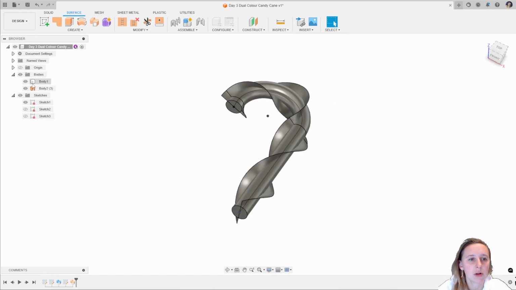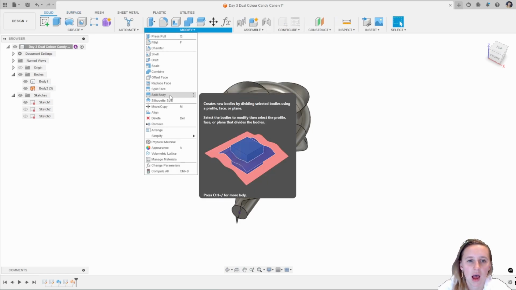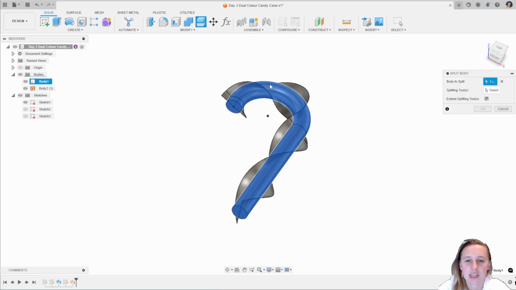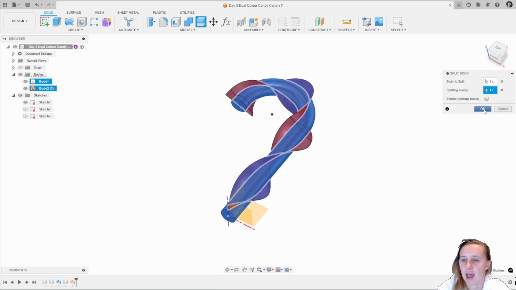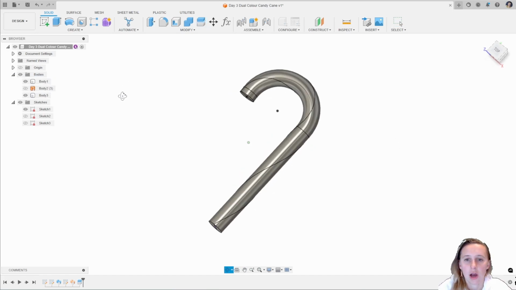At the moment, we've still only got those 2 bodies, the surface and the original one. So we need to go back to the solid working space, modify, and then use split body. I'm going to select that first body, and my splitting tool is that surface that I've just used there with the twists in. And we can see now we've got 3 bodies. Our 2 parts making up the candy cane and the surface model that we used to cut it.